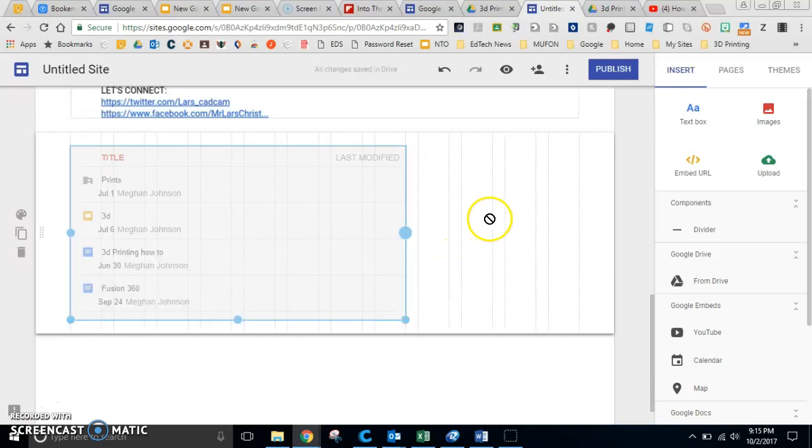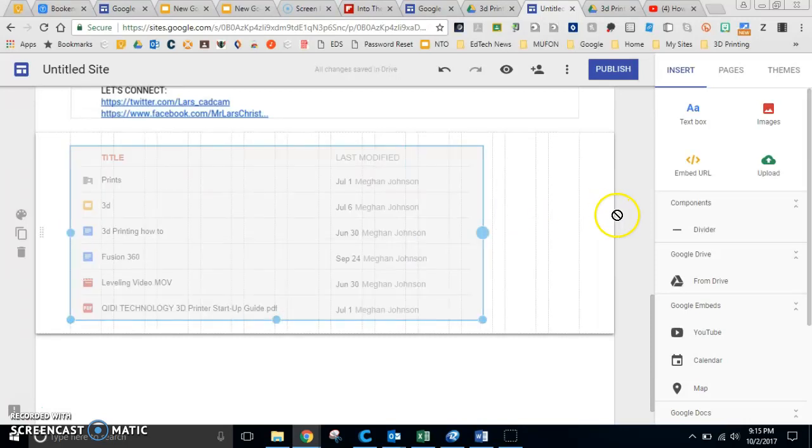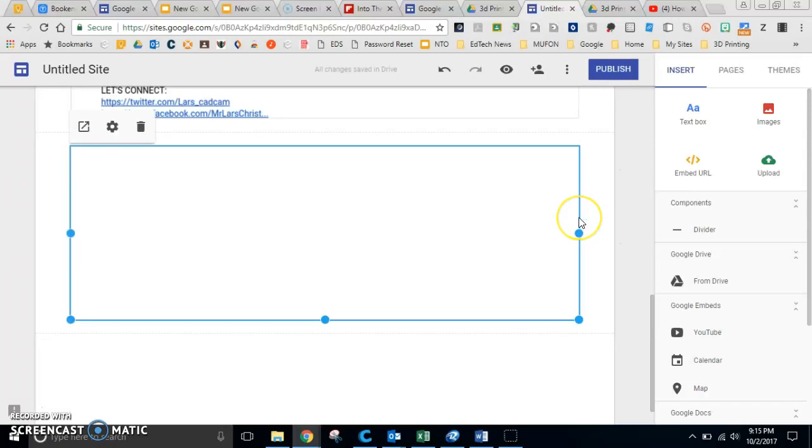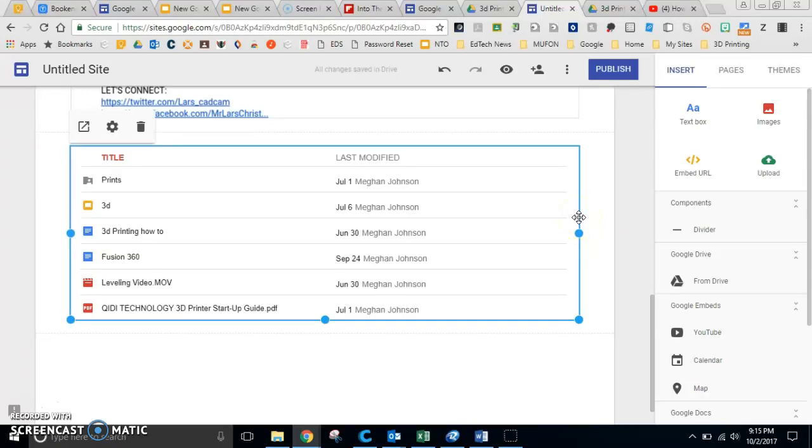And I can again stretch out this window so it takes up the whole section if I'd like, or I might have some directions on the side. Again, make sure that people have access to view. Anybody with the link can view before you do that. If you forget, update Google Drive and it'll automatically take care of it. So here are my files.